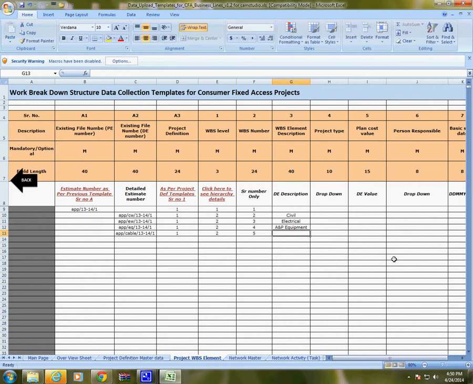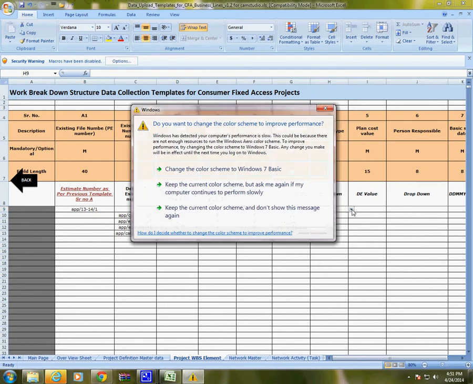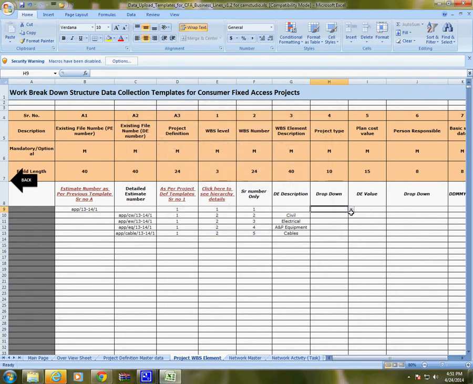And the fourth one is for cables. So here we are describing for what purpose this WBS has been created. This WBS has been created for civil works, this for electrical works, this for A&P equipment, and this for cable. Now project type, actually this is a very important field. Project type defines, in the background, what the user statuses will be against this WBS.